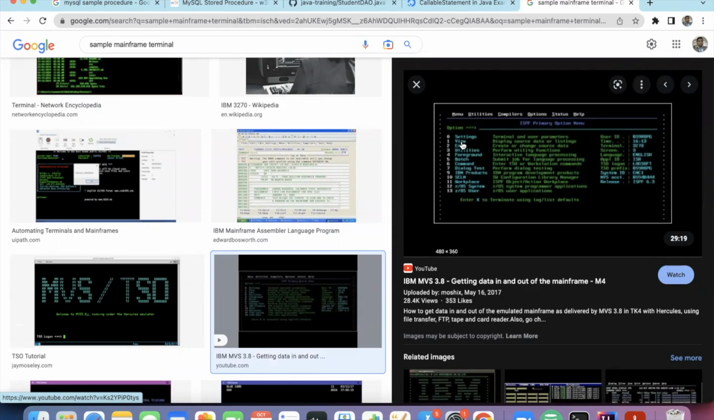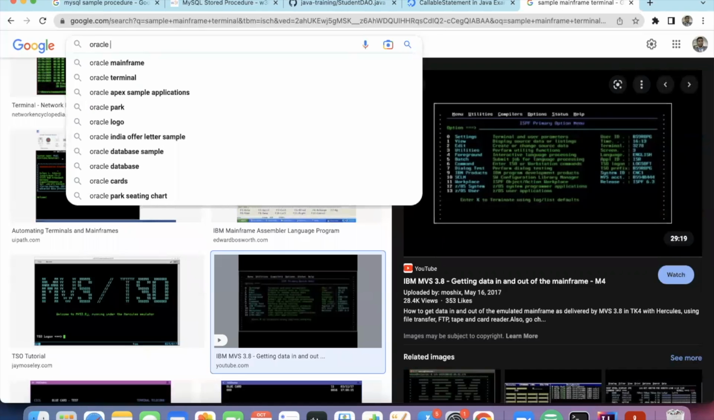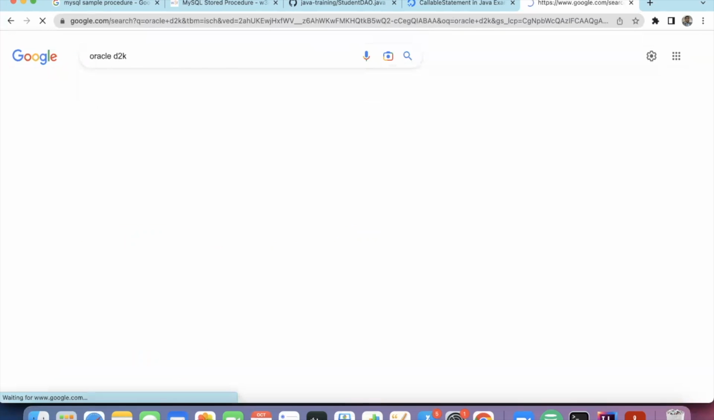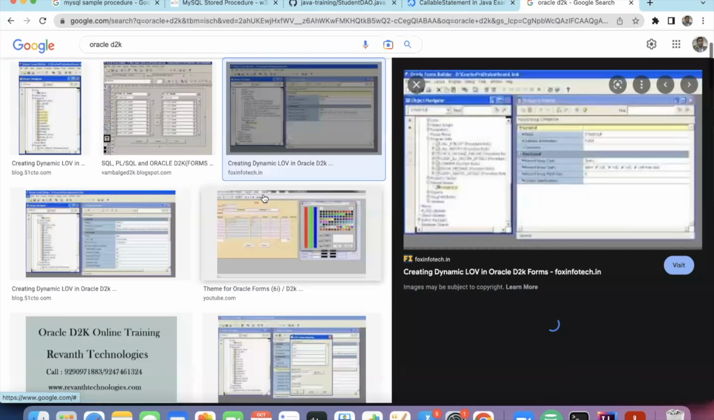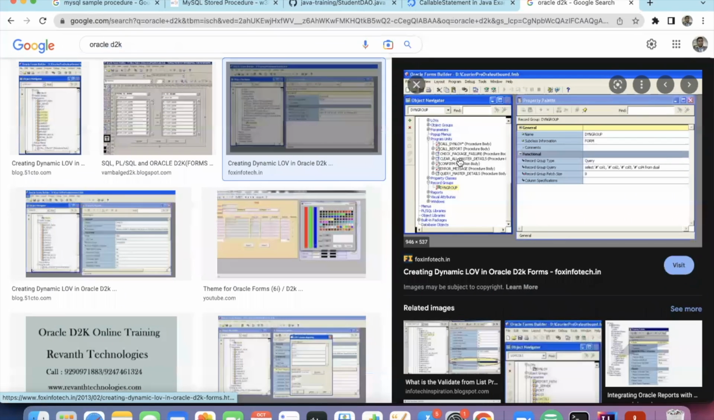These are written in the database itself. Most of the time they were written in the database itself. I don't know whether you had the subject or not, Oracle D2K, where they have a client-server architecture within the Oracle database itself. They used to create forms like this, and the data would come to a stored procedure, and stored procedures would insert data into the actual tables. So everything is in one single database.